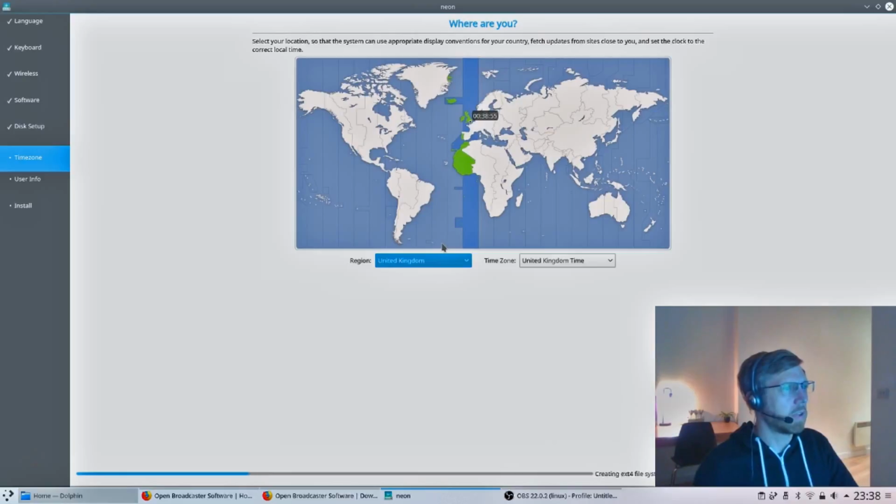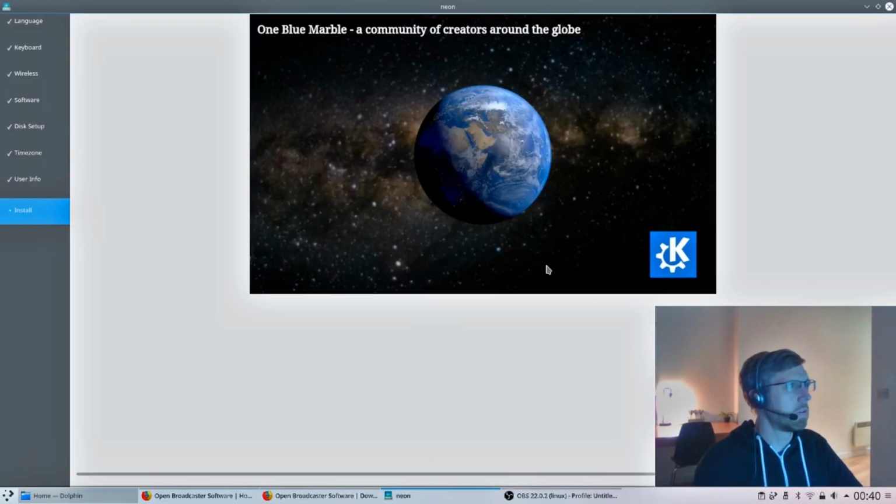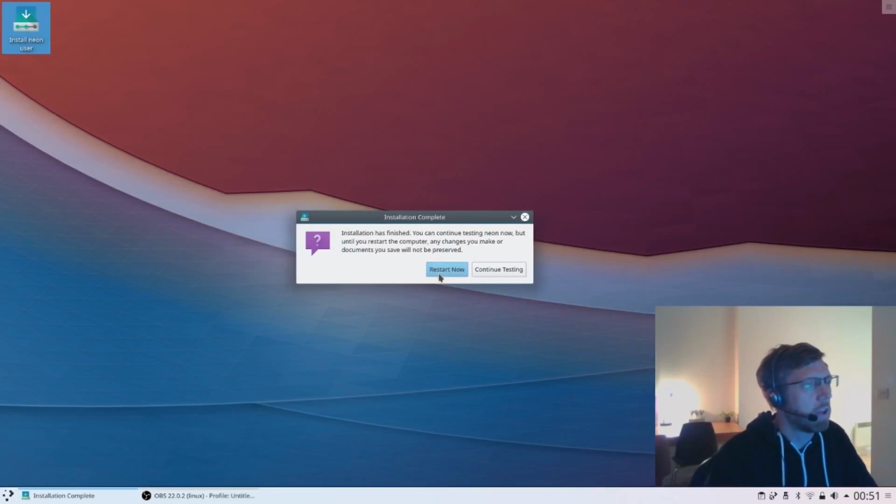So while KDE Neon is setting up the file system, I'll give you these options here. Continue when you're ready. So at this point, you want to put in your name, your username, choose a password, select your computer's name. So once that's finished, you'll see a box pop up prompting you to continue testing or to restart. Before you restart, take the USB drive, thumb drive, out of the USB port, and then just select Restart Now.